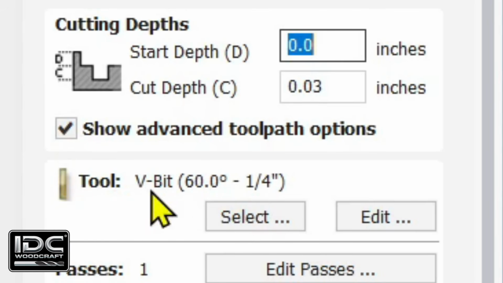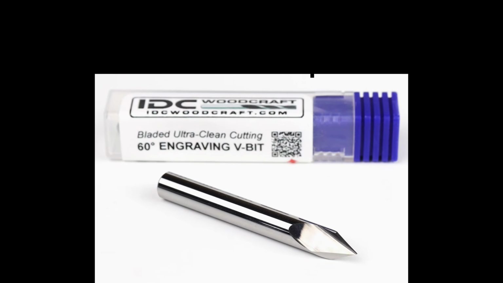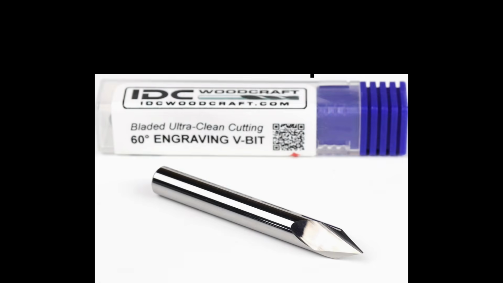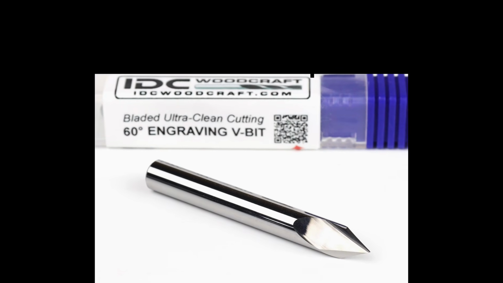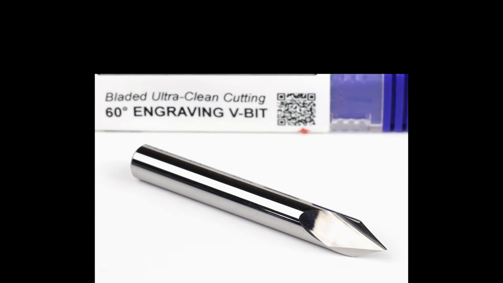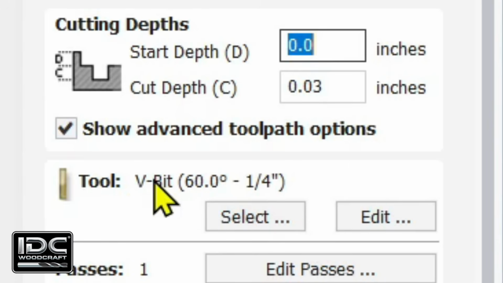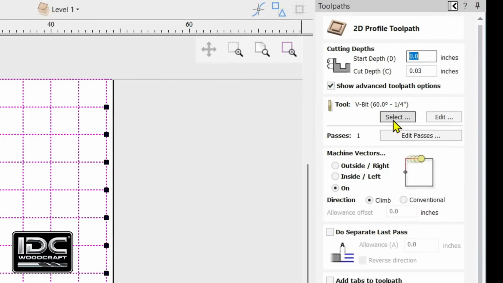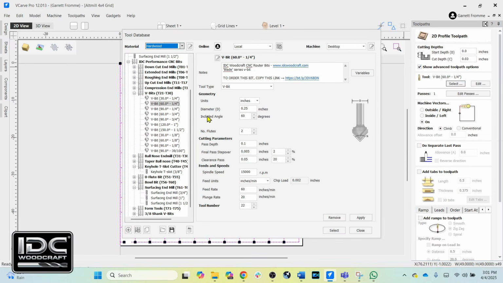Now the next thing is the router bit that we want to use. I do like to use this bit right here. It is the ultra smooth cutting 60-degree V bit from IDC Woodcraft. It cuts very cleanly and it leaves a nice pencil thin line. So if you're in your design software, if that's not selected, you simply go to select from the database, and we are going to select that bit.